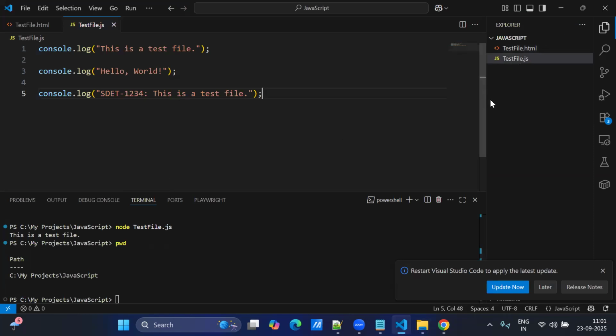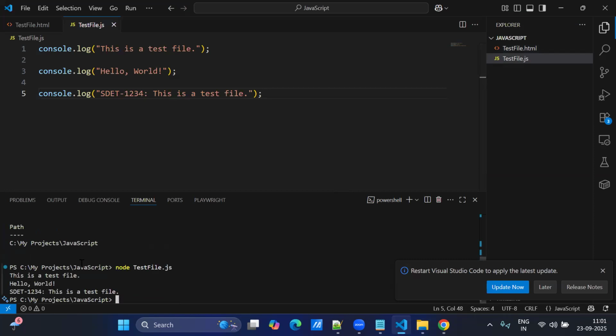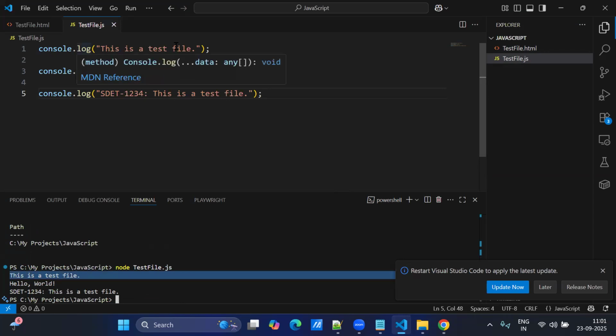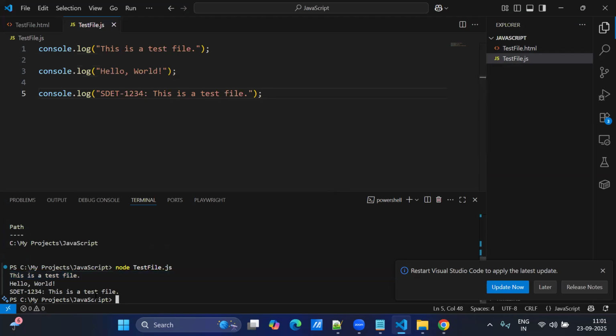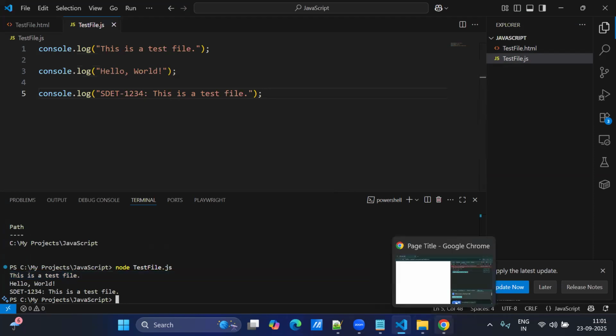By default I can use test file, and just type node and the test file name. It will execute in the terminal. Can you see here? It is executing in the terminal. Whatever text we have passed in the string, we use console.log in JavaScript to print the text. Okay, everything is displayed.